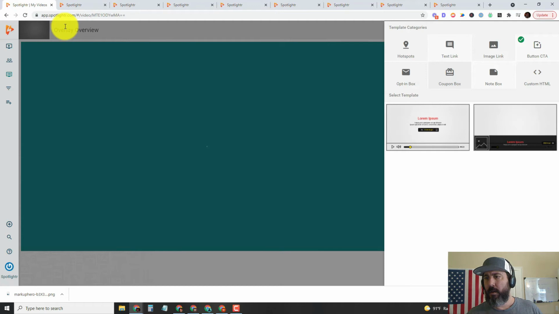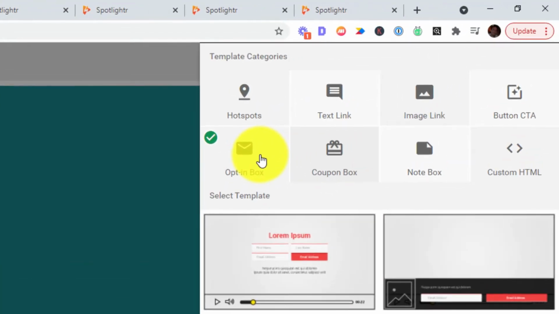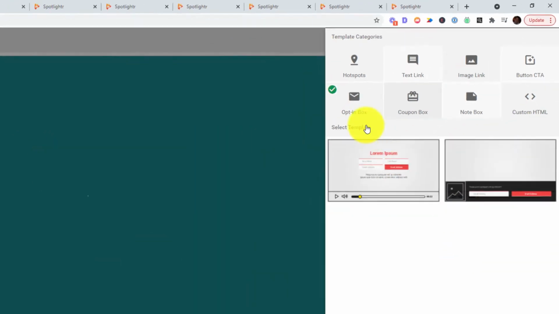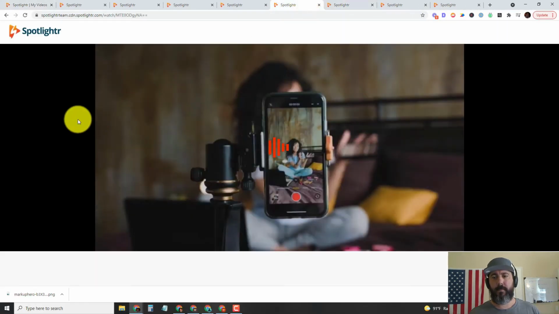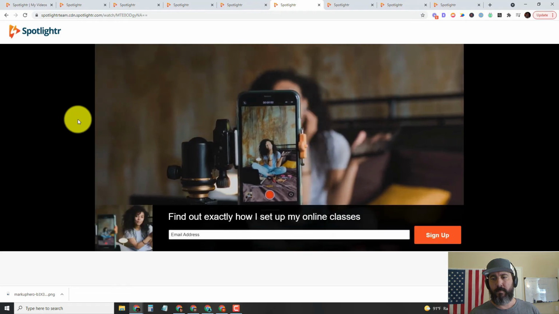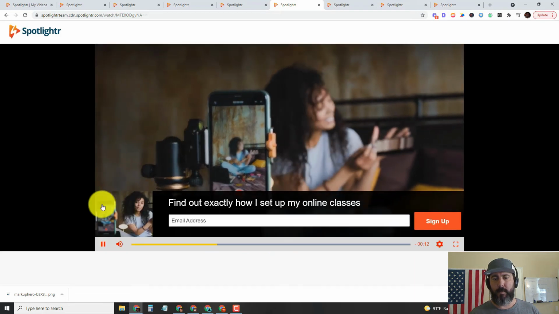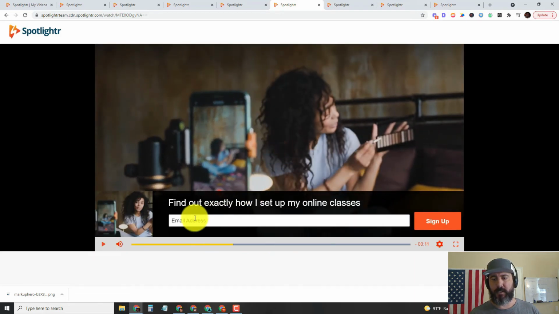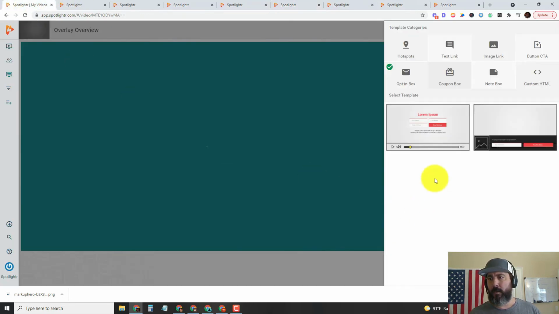All right, let's move on. Next is the opt-in box. This is for gathering email leads. Similar to the button call to action, we have a full screen and a bar. Let's go ahead and check that one out. Okay, and there we have the bar there on the bottom with an image, text, field for the email address, and the submit button.